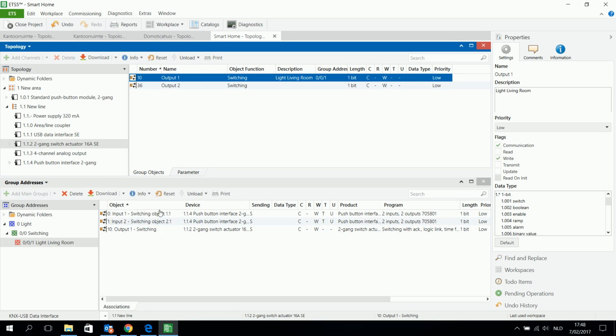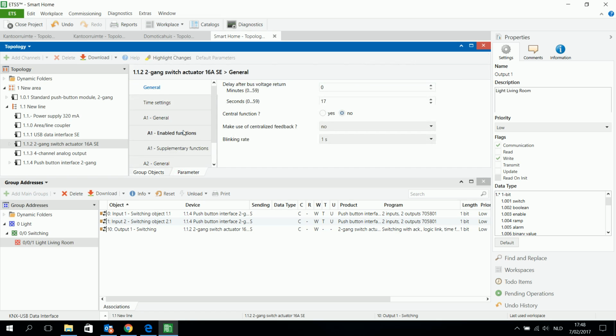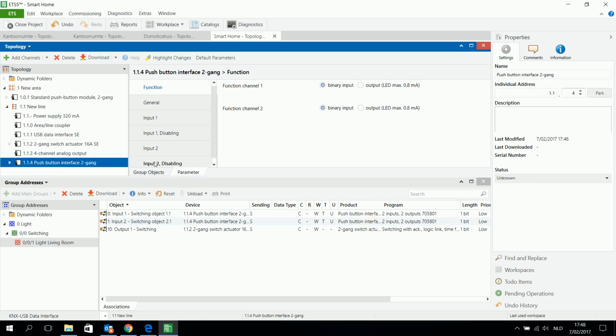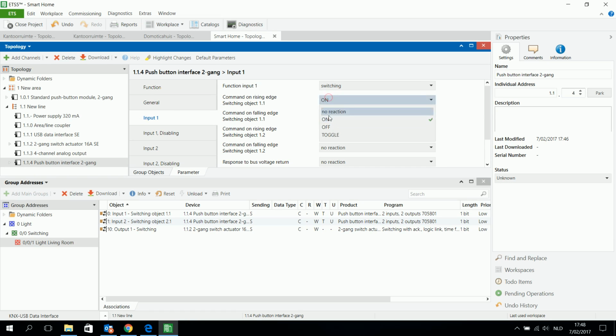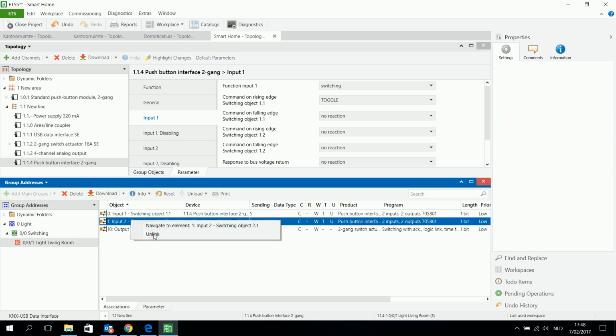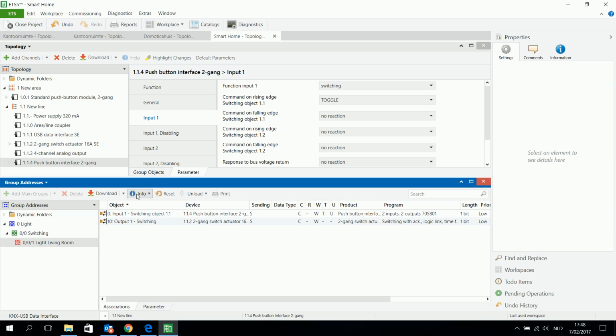So this is the first example, but I can also choose, just like I mentioned, to go to the push button interface again, input 1 for only toggle, and suppose input 2, I don't use it anymore, I use it for something else maybe. Then input 1, I can use it for just toggling, then I can unlink input 2, and when I'm downloading this, I can toggle the output with input 1, so I can turn on or off the same light in the living room with only one push button. So you can choose for toggle or for on/off, it's up to you.